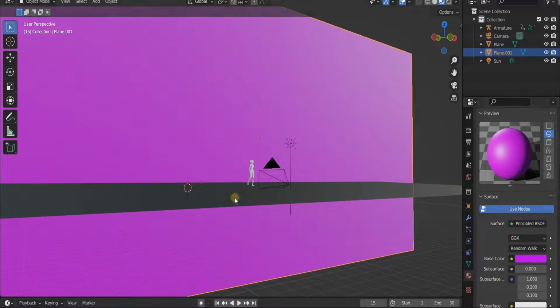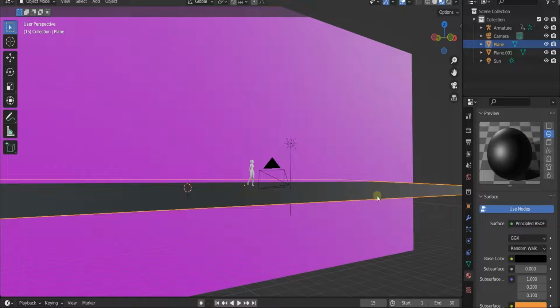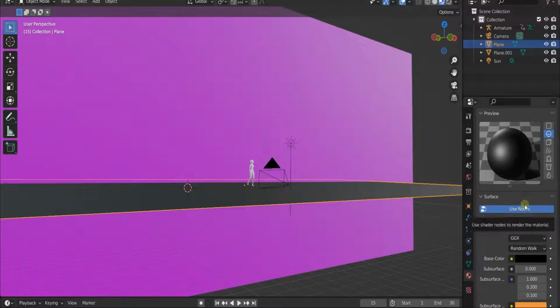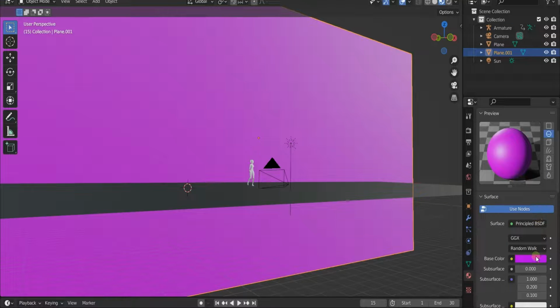You can change the background color, that's the floor plane color. You can also change it. Go to base. I just leave it as black so that you will see exactly what I'm doing. Okay, so this is how to change the background.